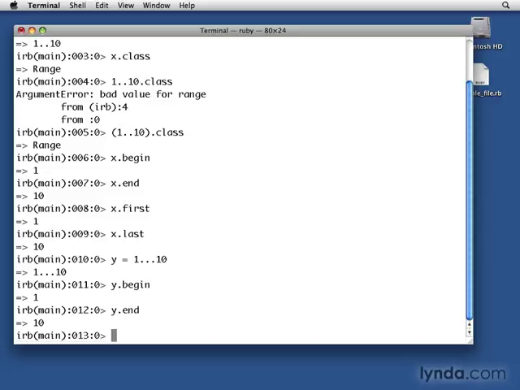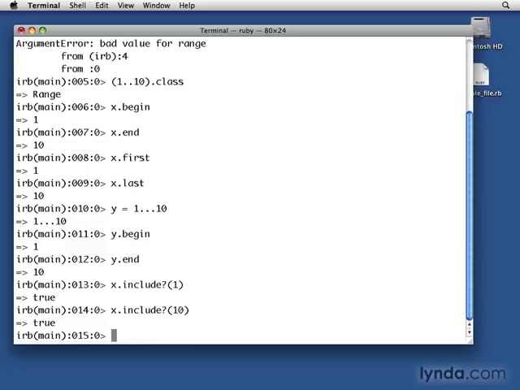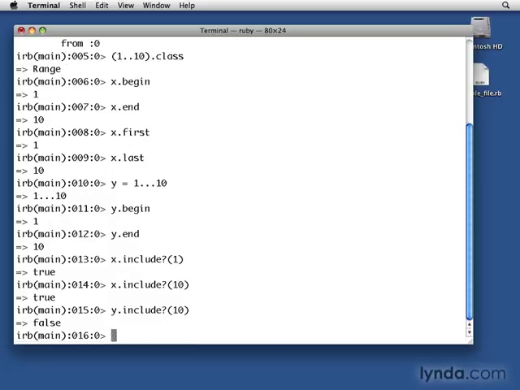Notice that it still reports the same beginning and end, even though it is exclusive and inclusive. So be careful with using begin and end on your ranges, because it may not be what you expect it to return. To show you that they are actually different, though, I can say, for example, x.include? 1. Yes, it does. Does it include 10? Yes, it does. What if I now try that on y? Does y include 10? No, it does not.